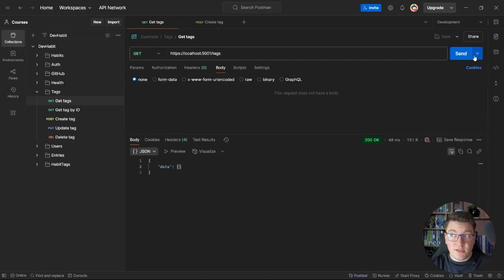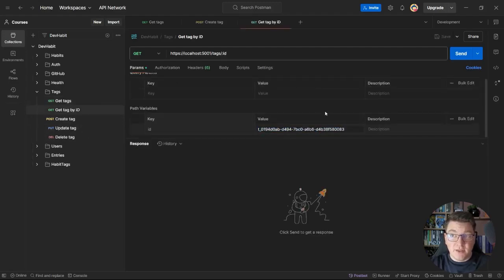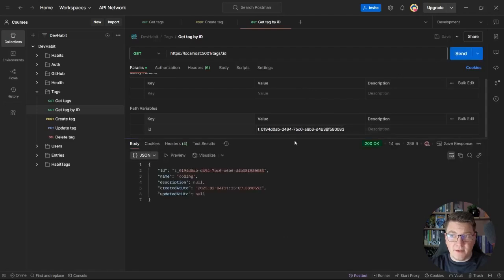If we go back to the request for returning all of the tags, now you can see that we are getting the one tag that we have inside of the response. If I try to fetch the tag with the new identifier that I have, you can see I'm getting back the same response. And if I specify an identifier which doesn't exist, I will get back a 404 not found response.